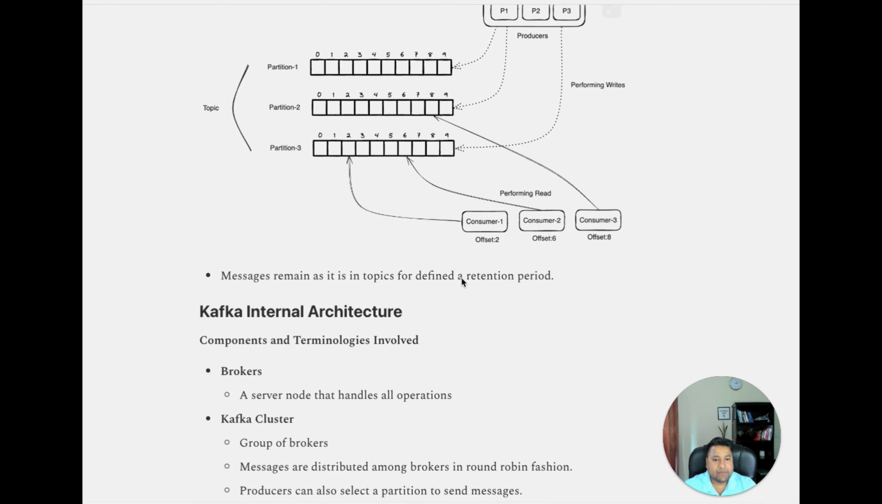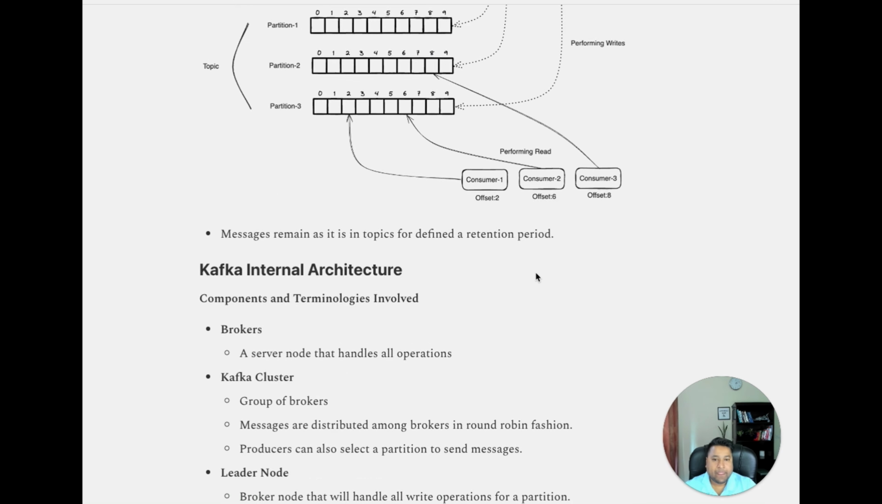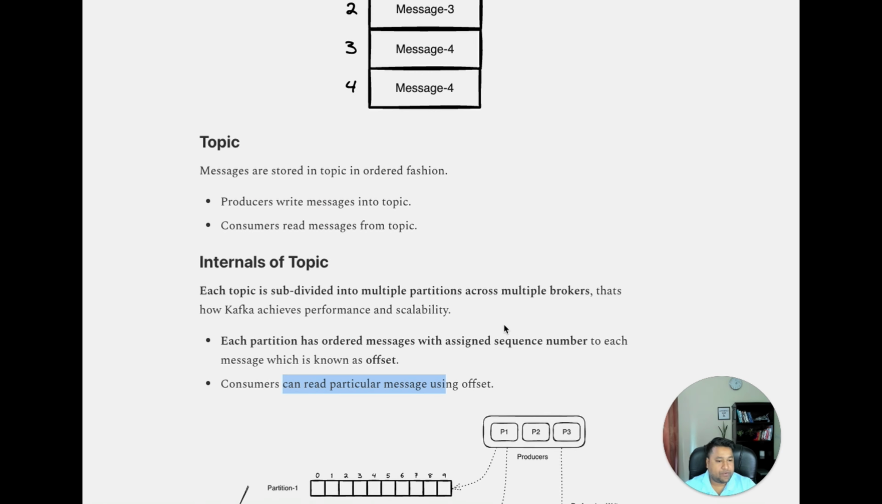Now these messages will remain, because of durability, in your Kafka. The message won't go away until a period of time. That period of time is known as the retention period, right? That message will be retained for a particular retention period that you have to configure as part of your cluster. So those are the basics of your topic.